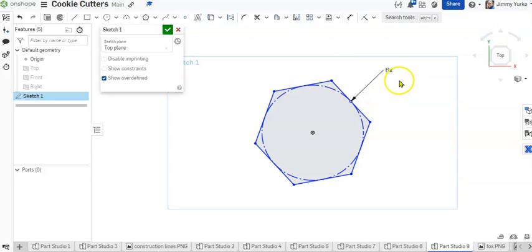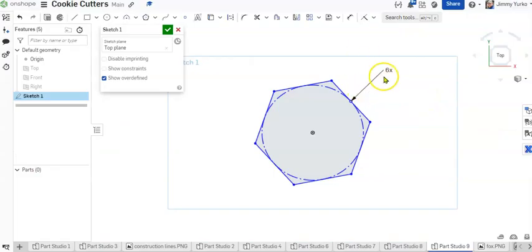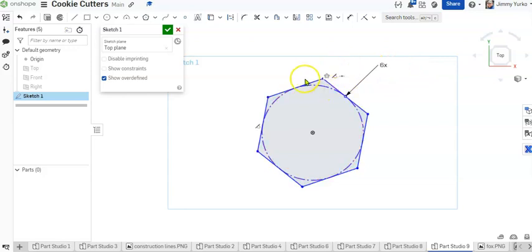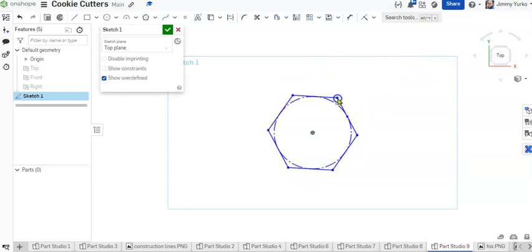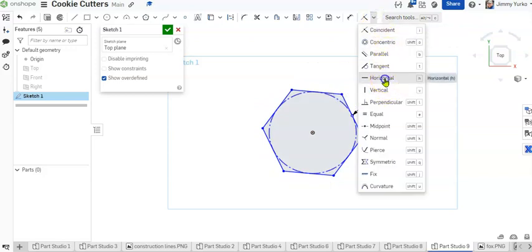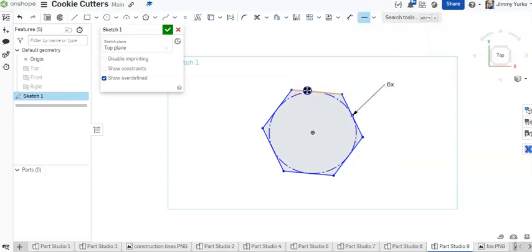So that's 6 sides. If I choose at this point to change, once I hit the escape key on my keyboard, I can double click on that and choose any other number of sides to change that. If I would like this to sit horizontally, I can come up to my constraints tool and choose the horizontal constraint and set that horizontal.